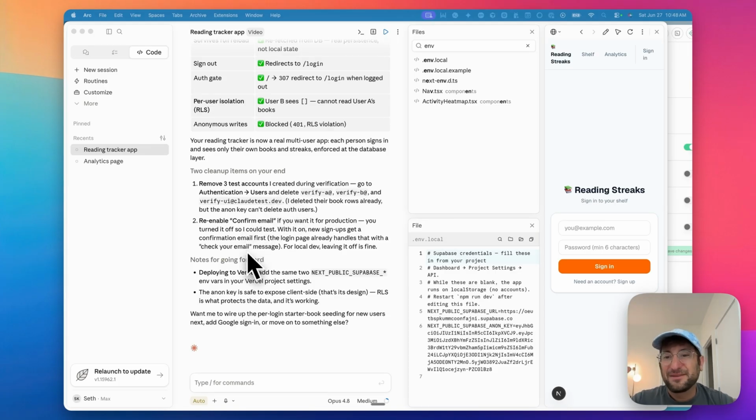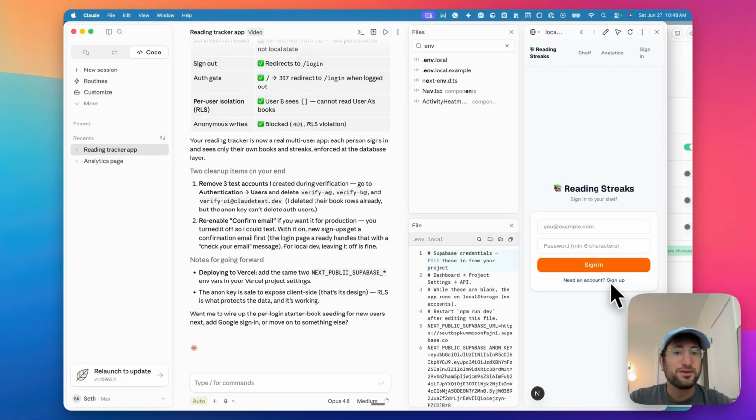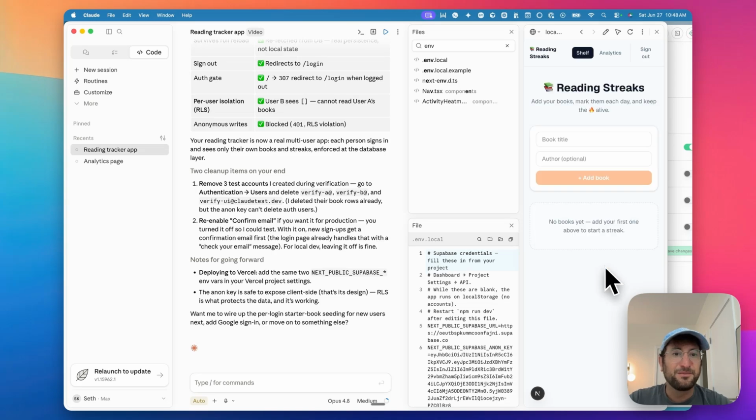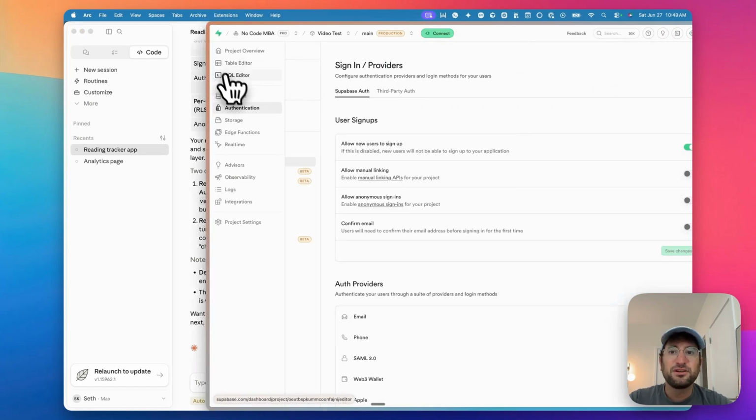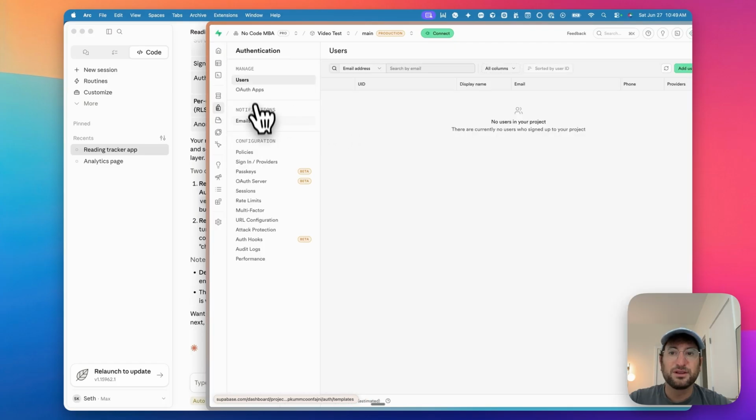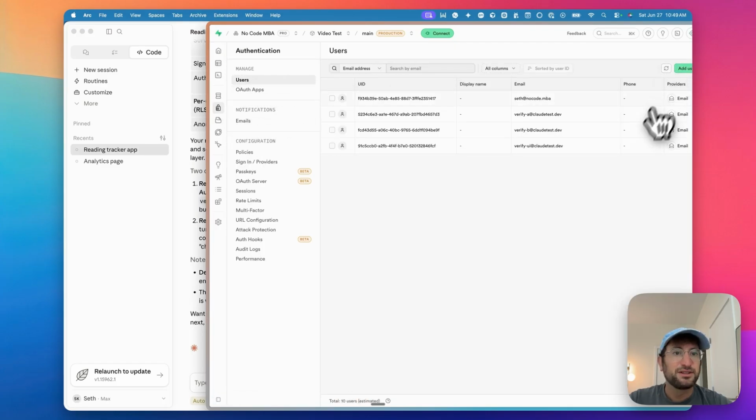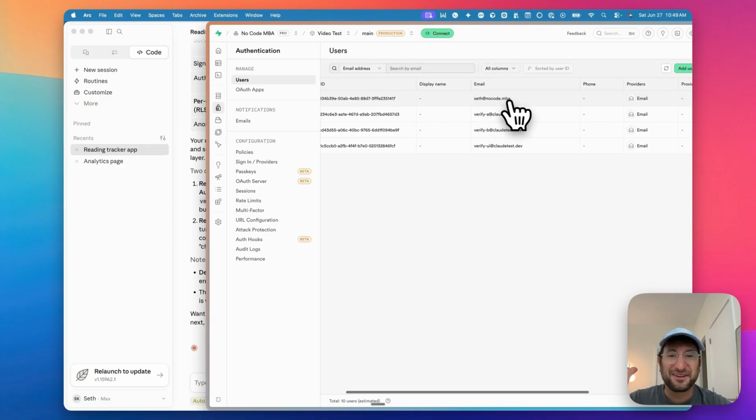So the next steps moving forward are to actually test it ourselves and then deploy to Vercel. So let's try it out locally. I'm going to click sign up, click create account, and it worked. I'm now logged in. Let me show you in Supabase: if we go to authentication, then users, and refresh this, we can see, first of all, these 3 test accounts that Claude created. And then here's my email, because that's the account that I just created.